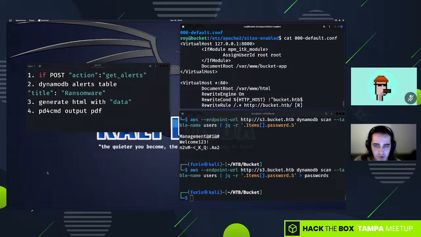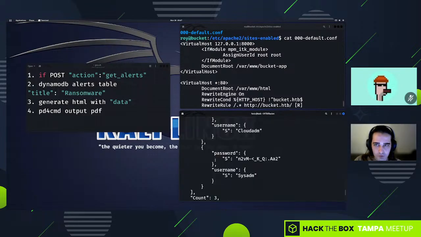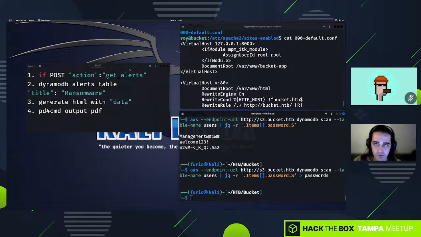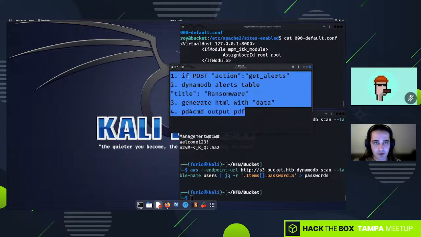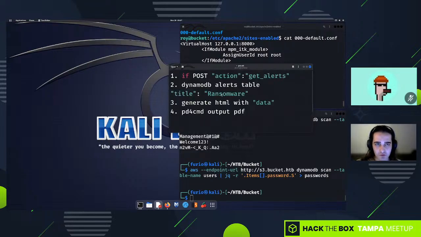So let's go back. We've got our four steps. So hopefully this makes a little bit more sense as to how it's actually operating. So we're going to have to create this. We didn't have a table before. We're using the same database. So we have to create a table called alerts. And we're going to have to add two values in that table. We have to add a title and also the data.